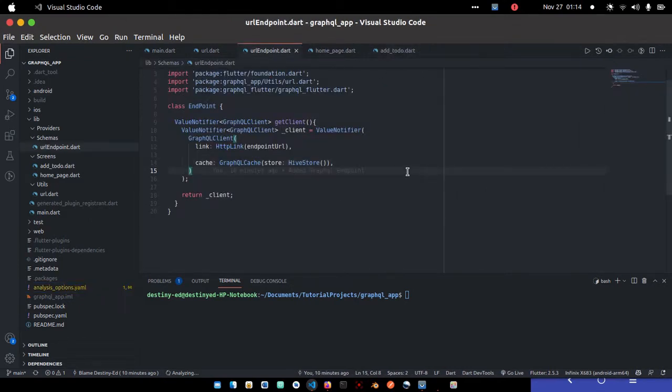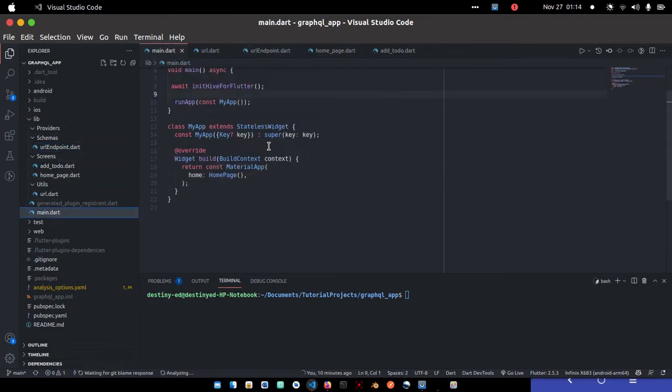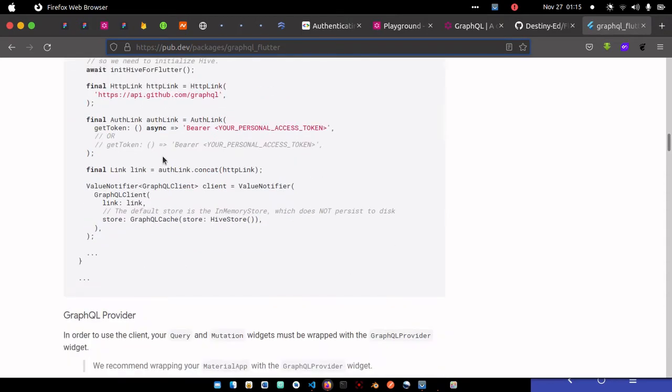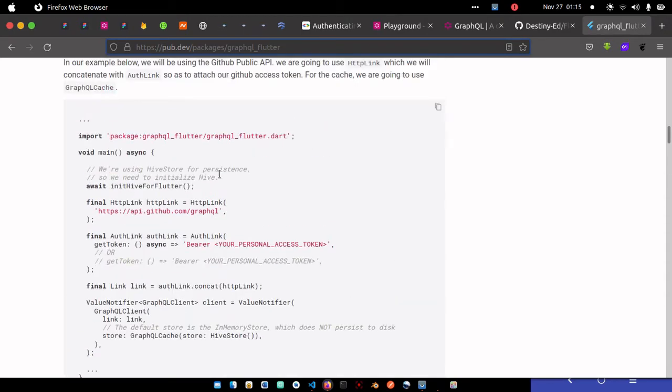Okay, so I will go back now. One more thing I did in your absence was this init hive store. I had to get the correct statement, so it was await init hive for Flutter. I got it from their readme file. We are using hive store for persistence; that's what GraphQL uses under the hood. That's why we needed to initialize the hive store to avoid any errors along the way. So make sure you do that.